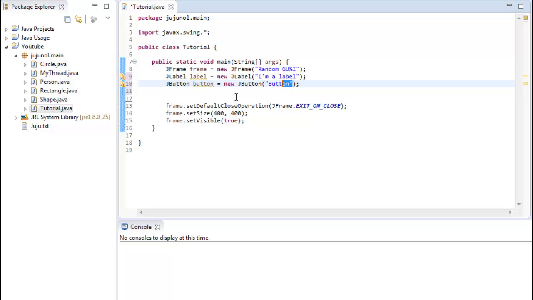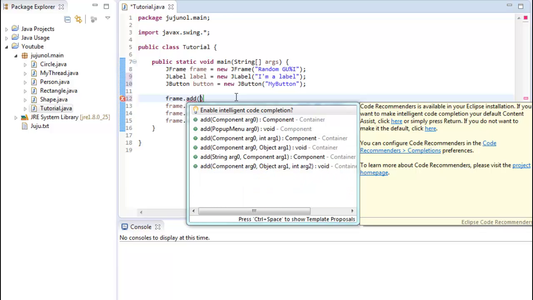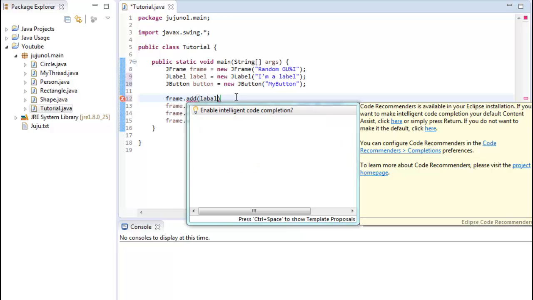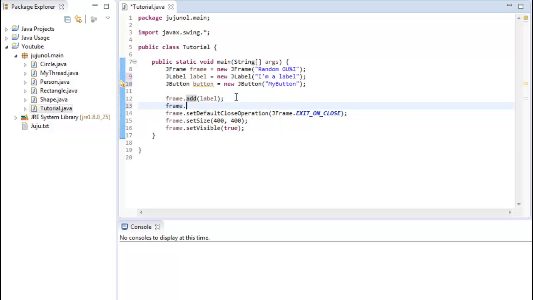Whatever you put in quotations here will be the display of the button. So if I wanted to say my button, it would say my button. I'm going to make it say my button so that you guys aren't as confused. Now I'm going to add these elements and let it catch up. Content assist is on by default. I'm not a big fan of that, but alright. I'm going to add the label, like we did before, and this time add the button.